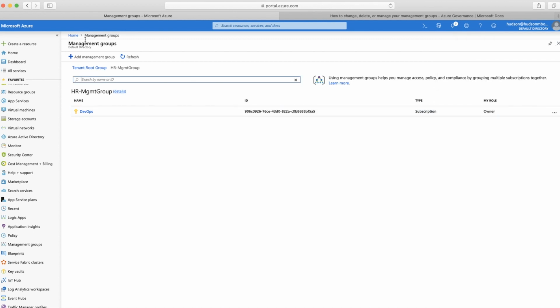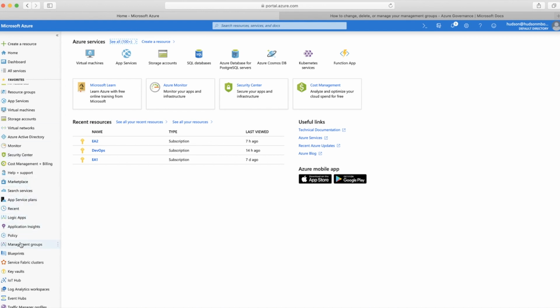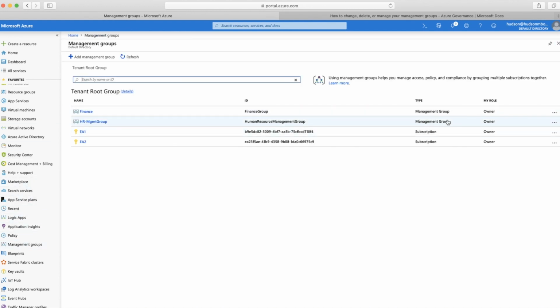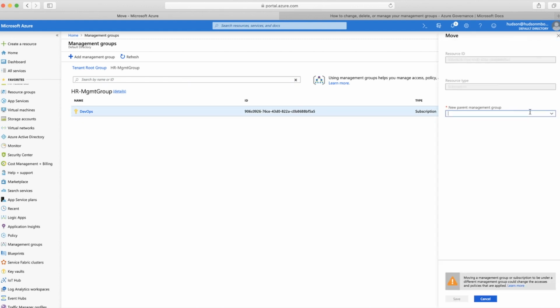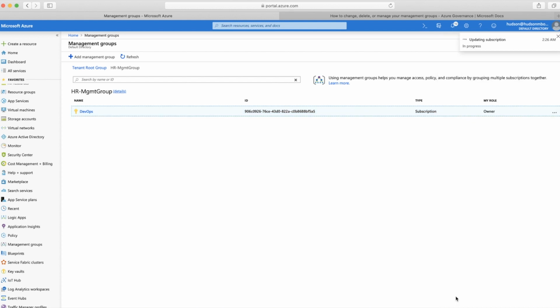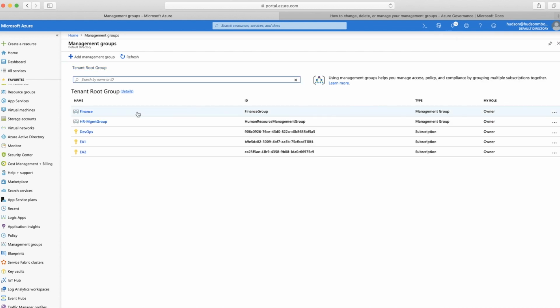Once I'm done, I go back to my management group, and now I should be able to delete the Human Resource Management Group. It looks like there's DevOps left in it, so I need to move it into the tenant root management group. Once this has succeeded, I should now be able to delete this management group. Now the delete button is active. Delete. So I've succeeded in deleting this management group.